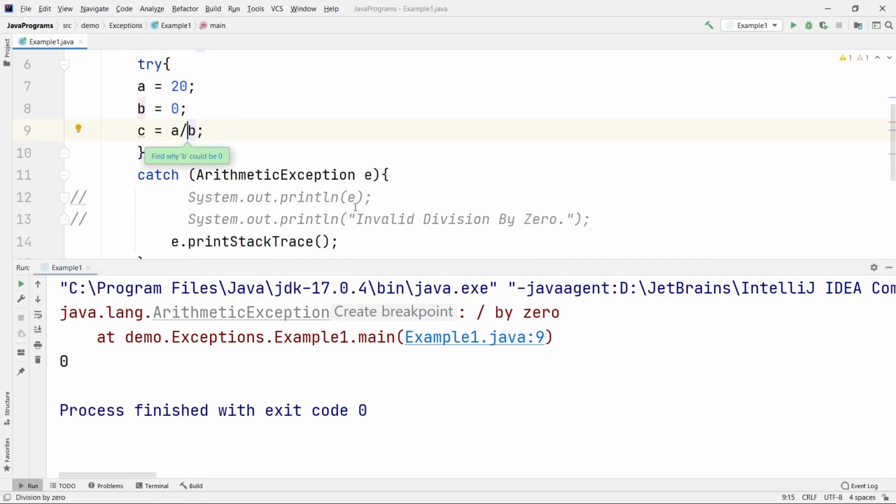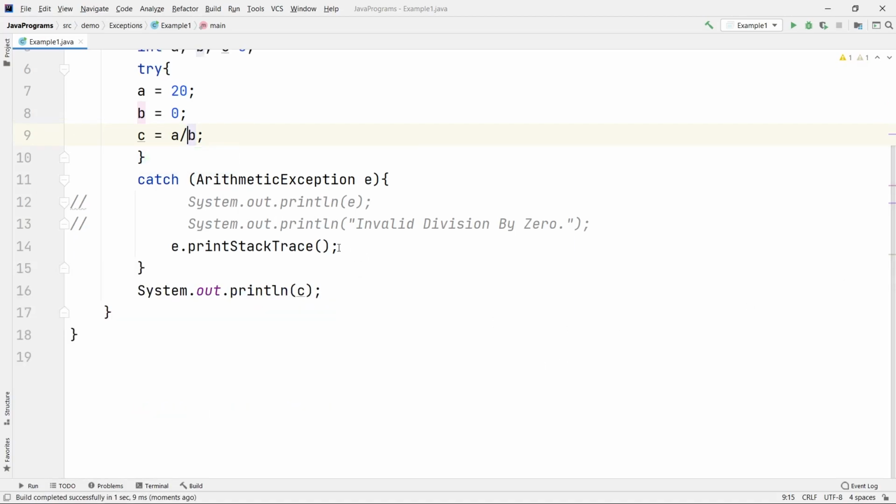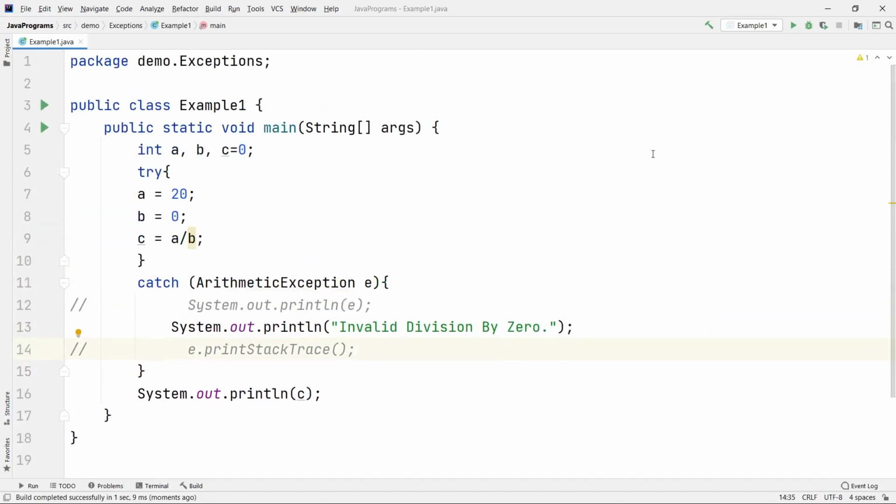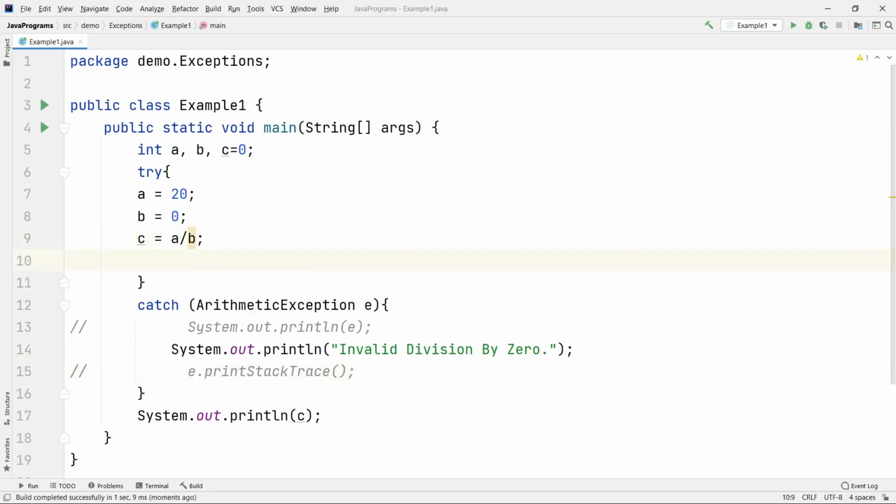So this is a very good way of debugging your code. You can understand which line is giving you the exception. But if you don't want to do that, you can simply give a customized message. Now let's do one thing. I will show you one more thing that can happen. This is one kind of exception.